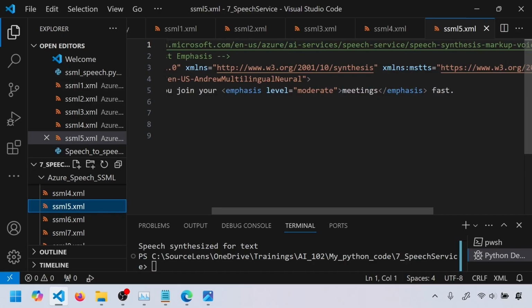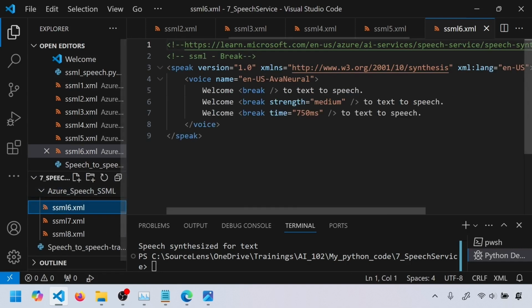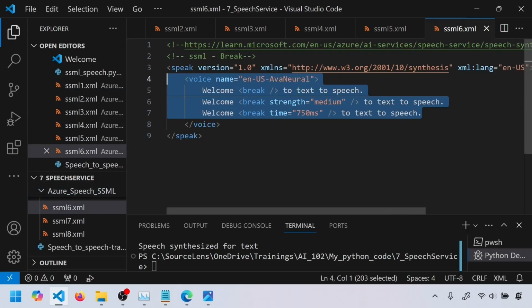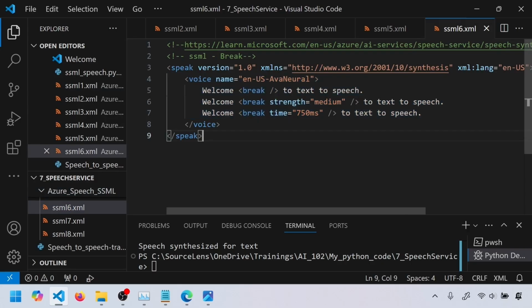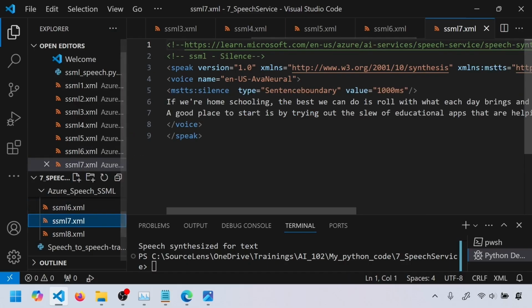So there is this emphasis thingy on the meetings. So level moderate. So there is a moderate emphasis on this particular word. Then the sixth one, we have break. So we are going to see break between different types of breaks, medium, then this almost 1 second break. So it may sound similar to you, but slightly different. This is type sentence boundary, value 1000 millisecond. So there is a sentence boundary in the end with 1000 millisecond.